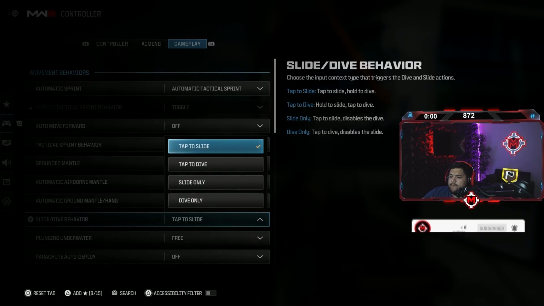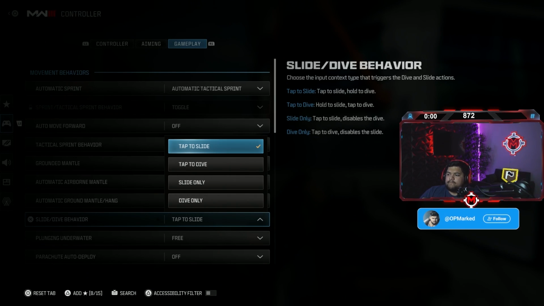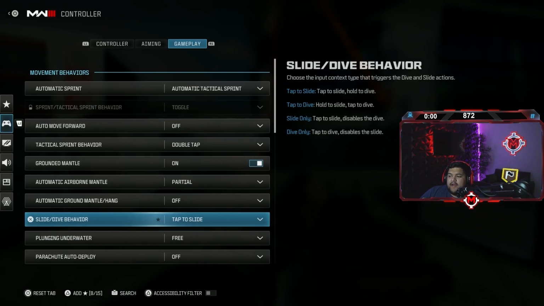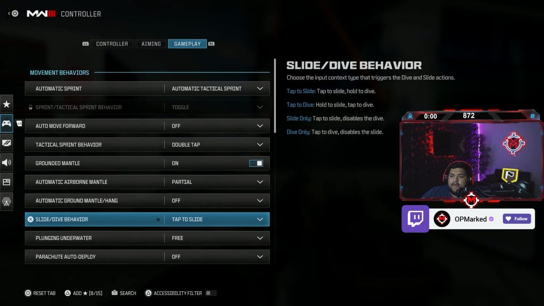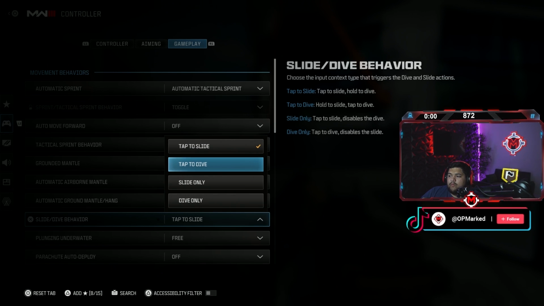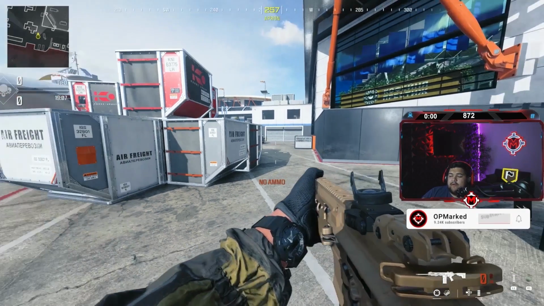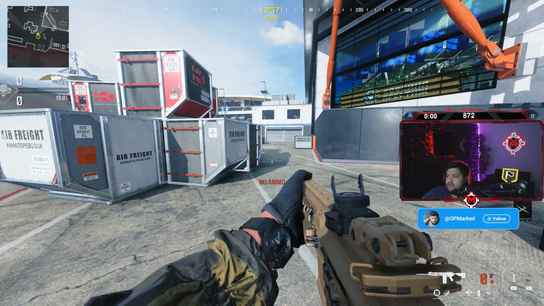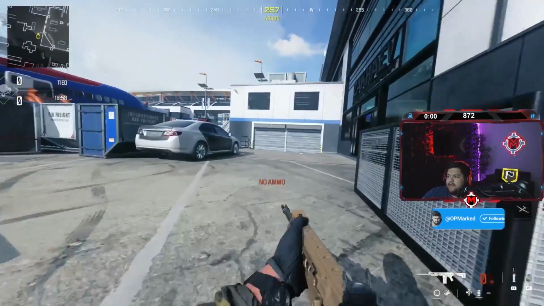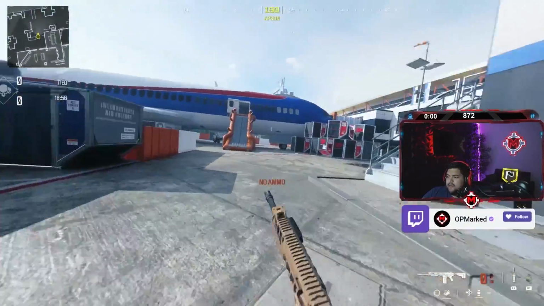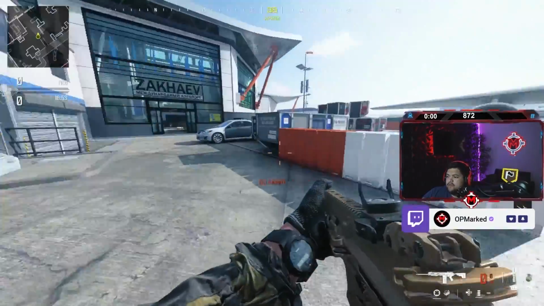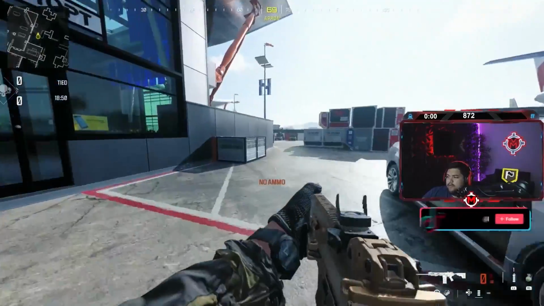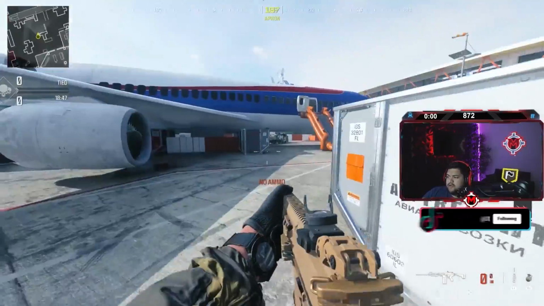Now this is an important one here. The slide/dive behavior. Obviously with Modern Warfare 3 and us getting some of the movement back that we didn't have in Modern Warfare 2 and Al-Mazrah or Warzone, normally we would want this on tap to dive with the old movement that we had, but now that we actually have some of the slide canceling back, we're going to want to keep this on a single tap to slide. That way we can hit these slide cancels where it's just really easy for you to tap the slide button just one time instead of having to hold it down, and then you're able to slide with the hold. So we're just going to hit the single one button tap.